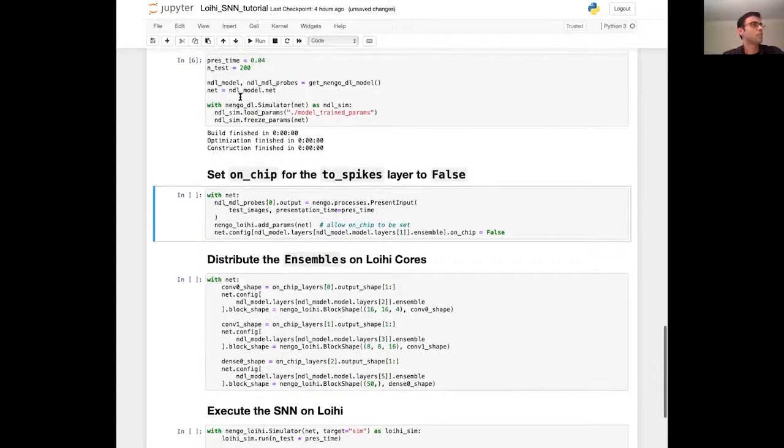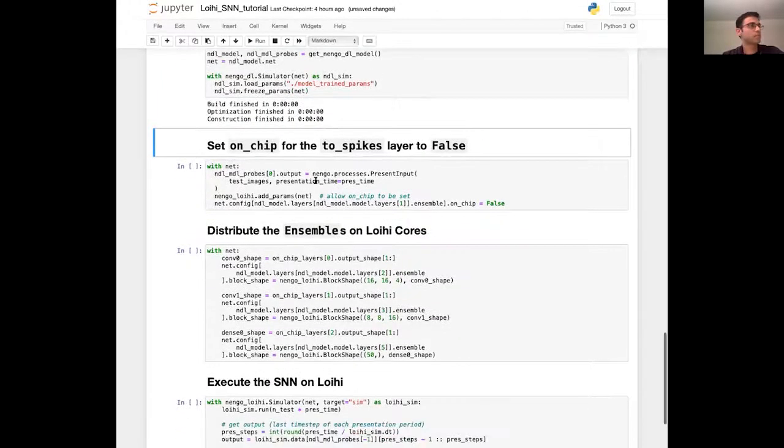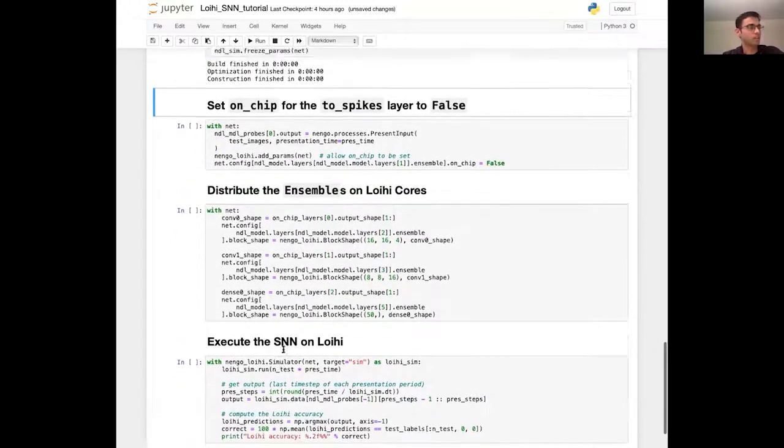So I've got the converted Nengo model once again, and I have loaded the weights. I'm freezing the weights because they need to be frozen so that it can be deployed in the NengoLoihi simulator. Here it is the NengoDL simulator, and next we'll be deploying it on the NengoLoihi simulator, as you can see.